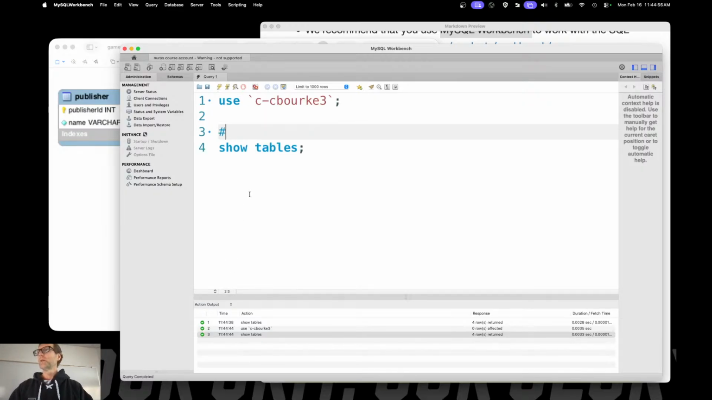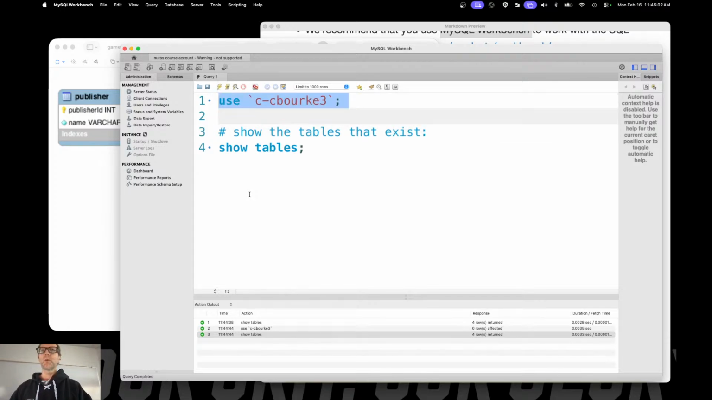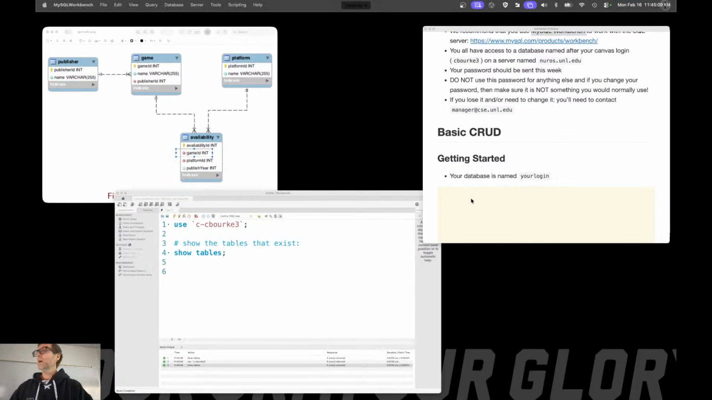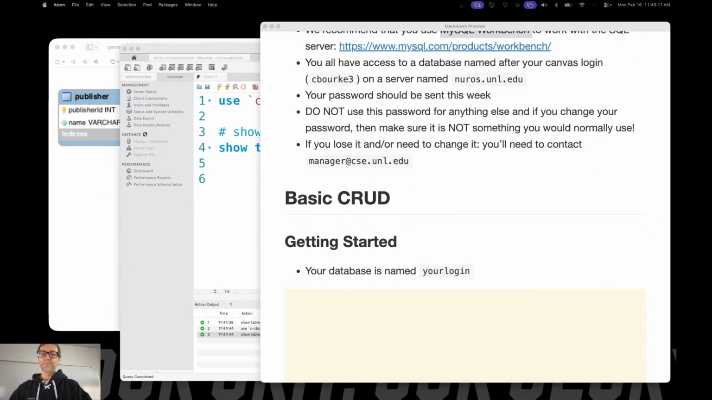Actually, I'll leave that in there. Show the tables that exist. You always have to make sure that you're starting out with use your database though, because otherwise you're not using any database, right? Okay. All right, so that's how you can get started.